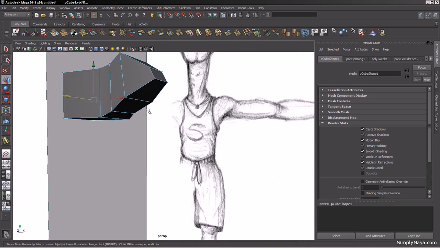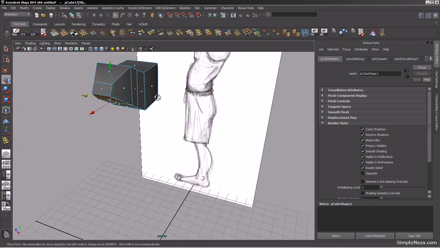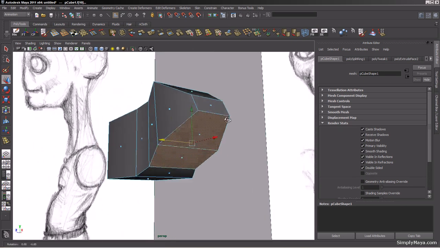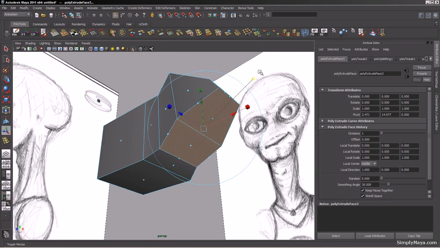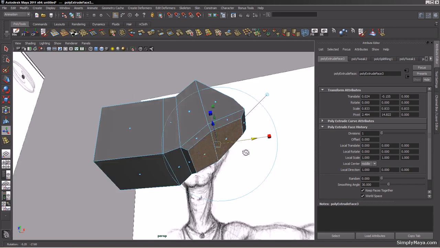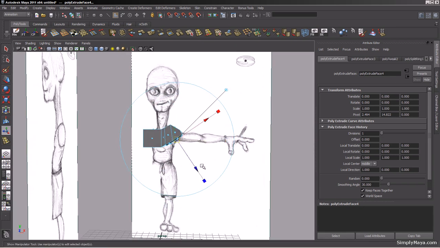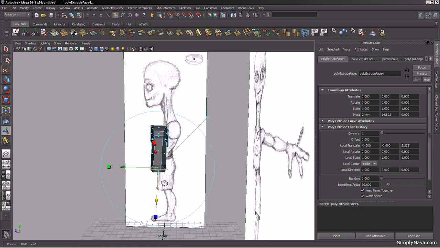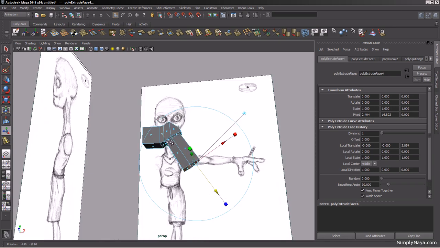Okay, so now what we need to do is select these two just under here. So I can grab that one. Get rid of that, we don't need that. Okay, and what we're going to do is extrude the arm out from here. But first of all, we're going to go like this, and pull that down ever so slightly, like so. And then again, do another one, and we'll pull that out. Okay, so you can see where that's going already.